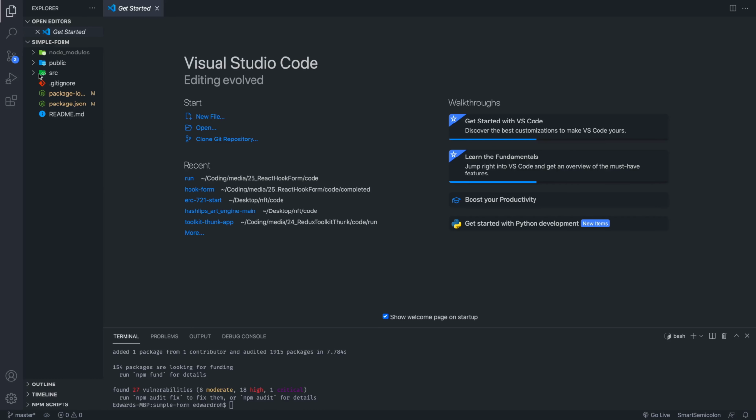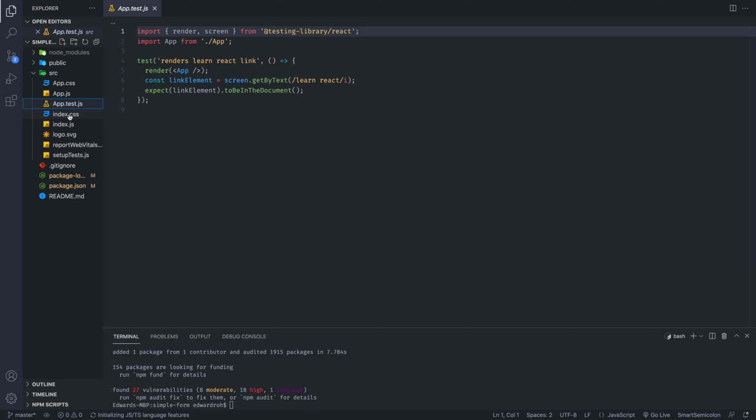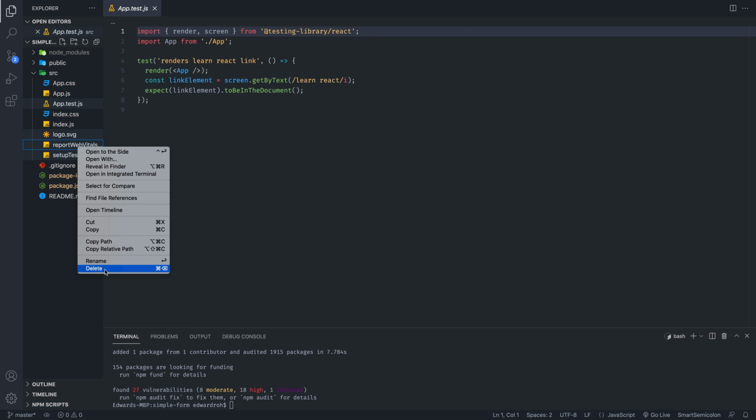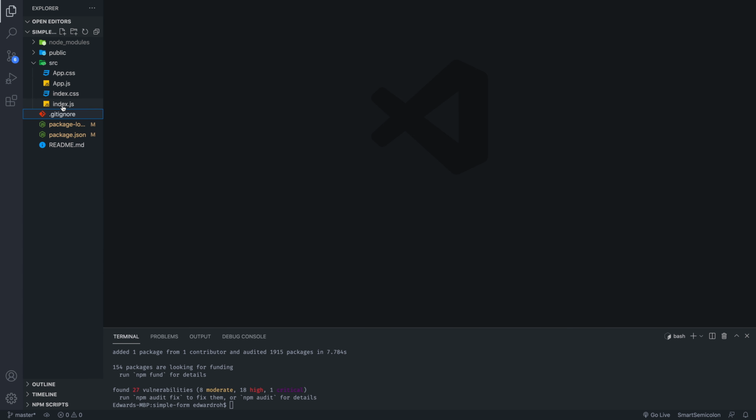And once that's finished installing, we're going to go to our src and do some cleanup. There's a lot of stuff here we're not going to be using, so let's get rid of all this stuff so it's a little cleaner. So I'm going to get rid of App.test.js, logo.svg, reportWebVitals, and setupTests. So we're going to right click, delete that.